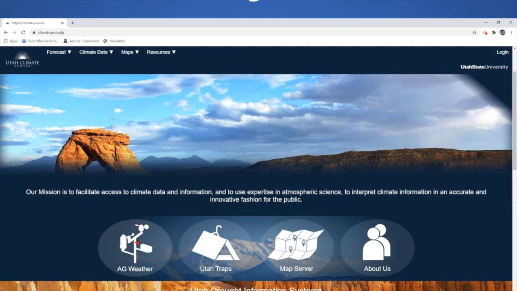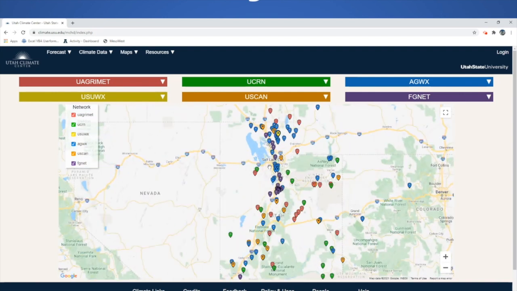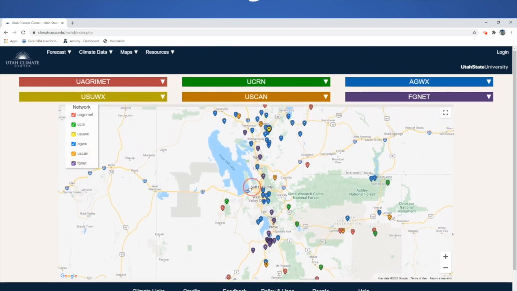UCC Climate Center network. So we'll click on that, and that brings you to this map interface with all of our networks in the UCC network. We have Agrimet stations, which are part of the Bureau of Land Management Climate Reference Network, all the way down to fruit growers networks. And you can go ahead and toggle these on and off to view the map however you like. And we're focusing in on the Ag Weather network here, and so I'll just zoom in on the map here a little bit.